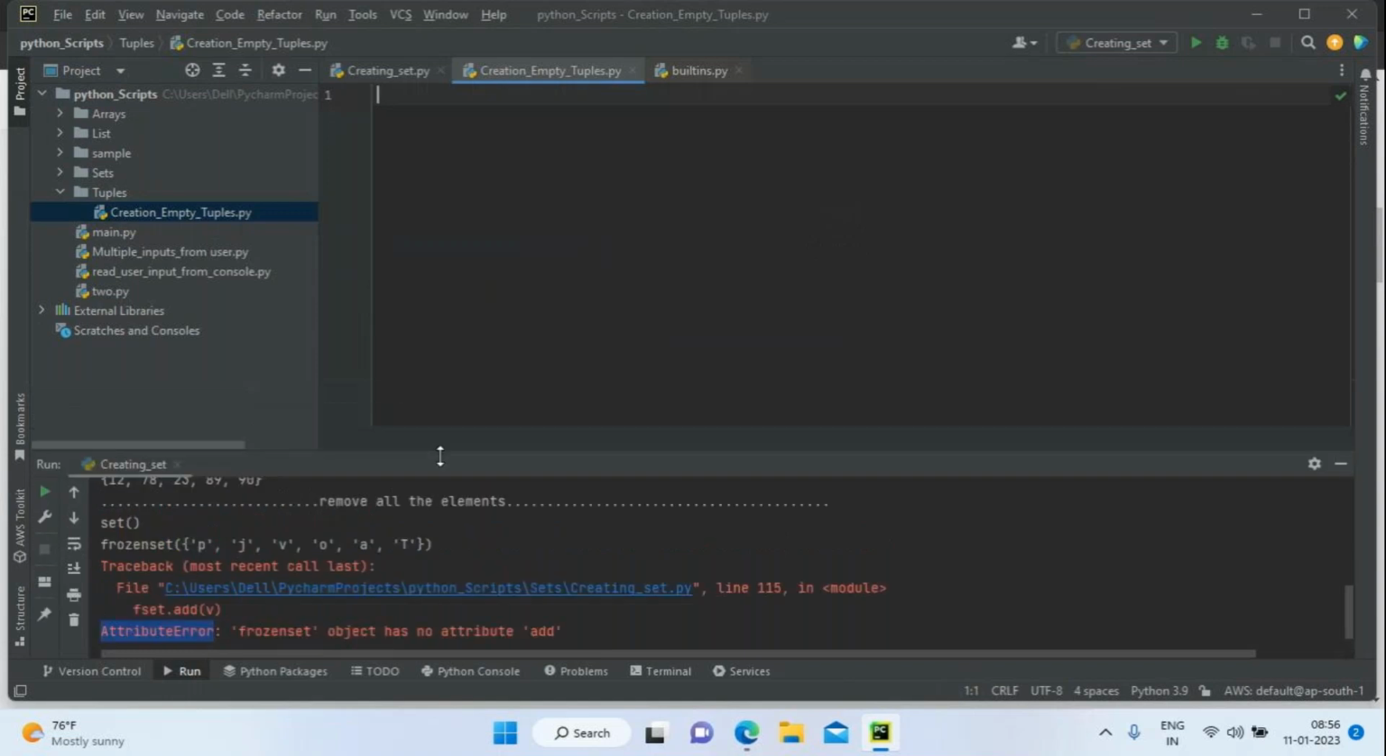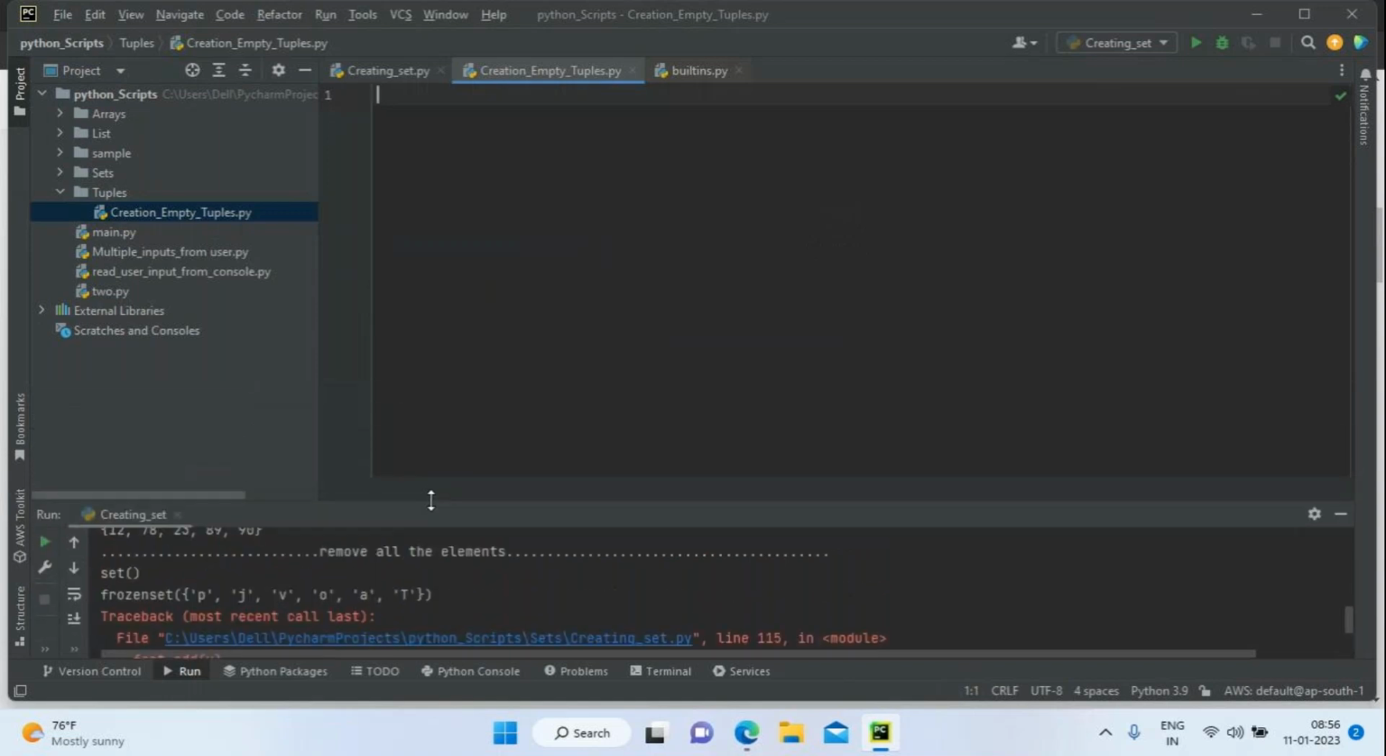We are going to discuss how to debug your Python code. That thing I want to discuss, not now, after completing the tuple part.